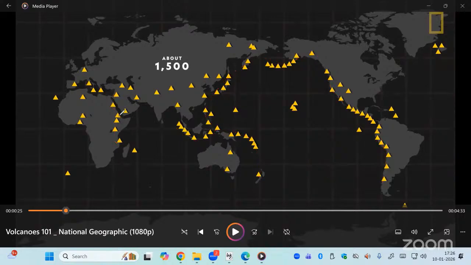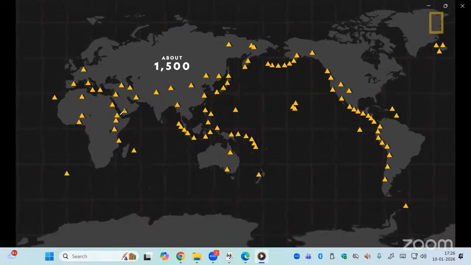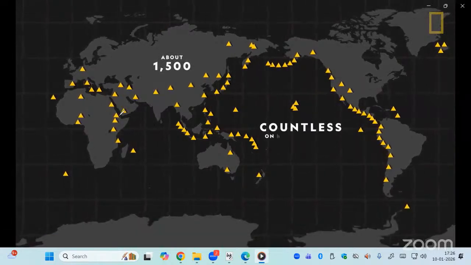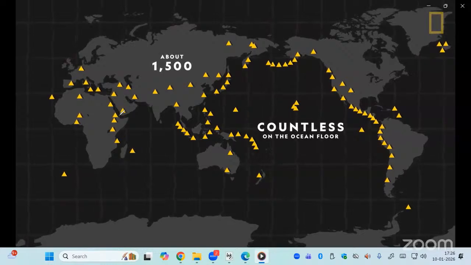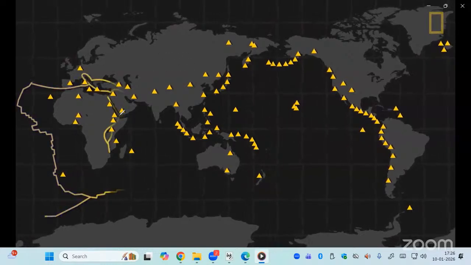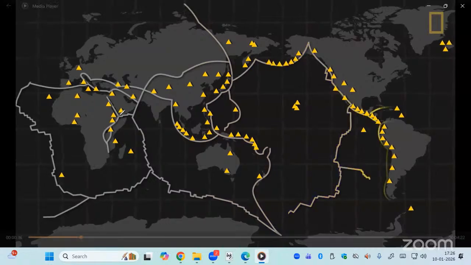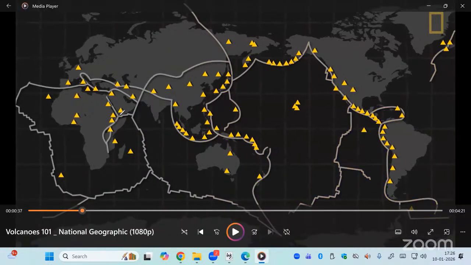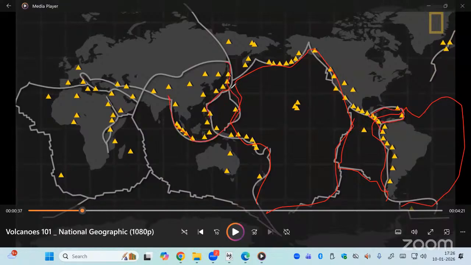Active volcanoes can be found across the world, though countless others are on the ocean floor. Most volcanoes, whether on land or underwater, are located where tectonic plate boundaries are. This plate is the Pacific plate. This plate is the South American plate. This is the small Nazca plate. This is the Caribbean plate.